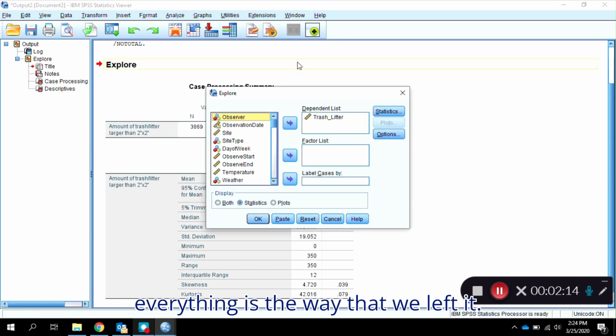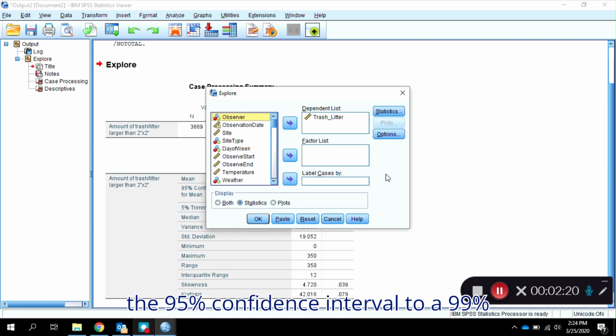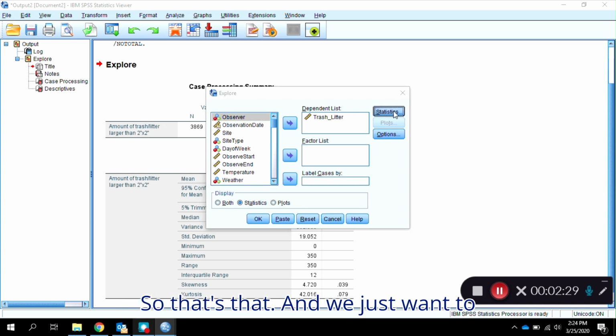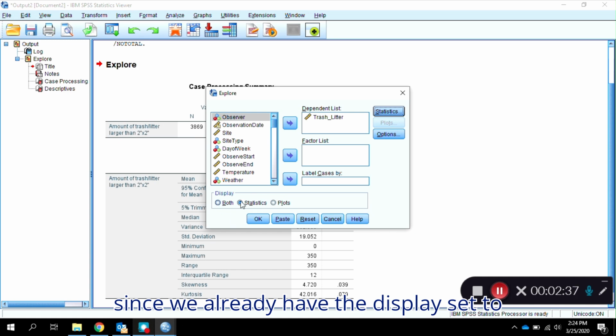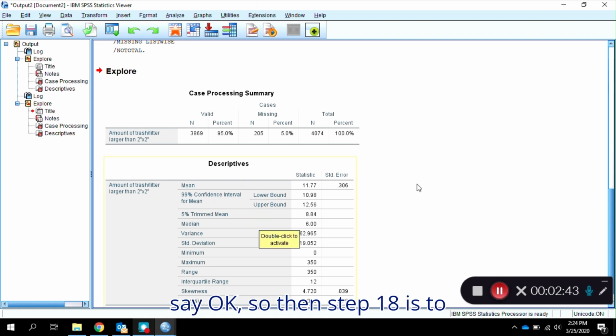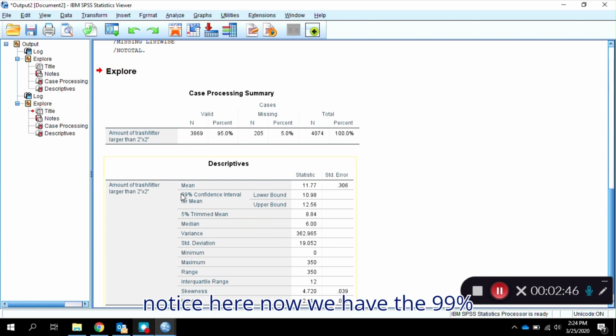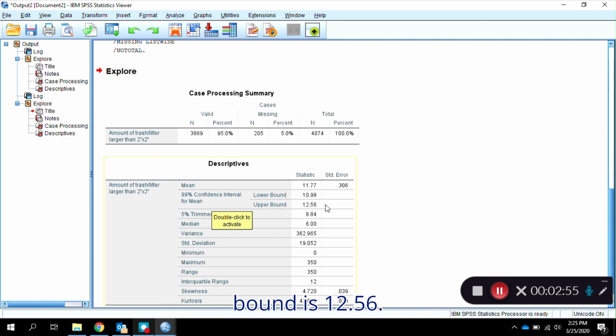You'll notice everything is the way that we left it. So we just need to change the statistics, the 95% confidence interval to a 99% confidence interval. So step 14 is click on the statistics button in the upper right corner of the Explore dialog box. And we just want to change this 95 to a 99. Once you've done that, you can click continue. And since we already have the display set to statistics here, we can just go ahead and say OK. Then step 18 is to notice here, now we have the 99% confidence interval for the mean, lower bound, and upper bound. So the lower bound is 10.98 and the upper bound is 12.56.